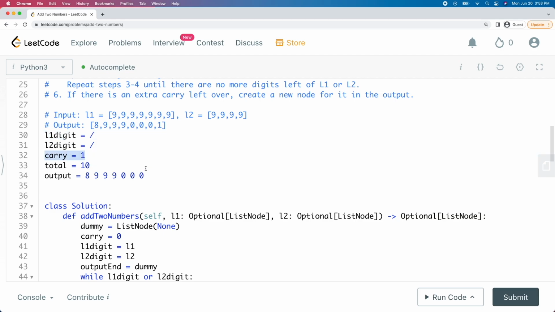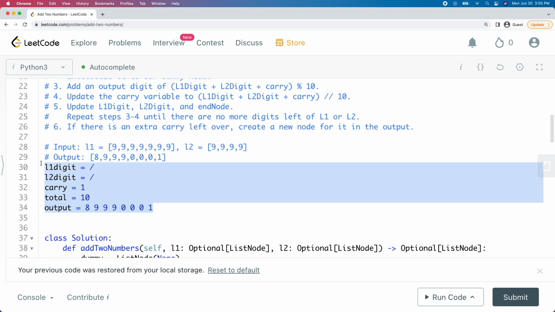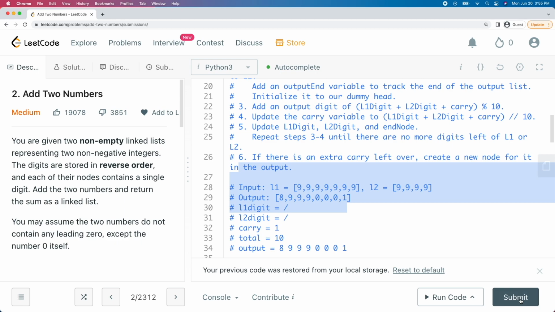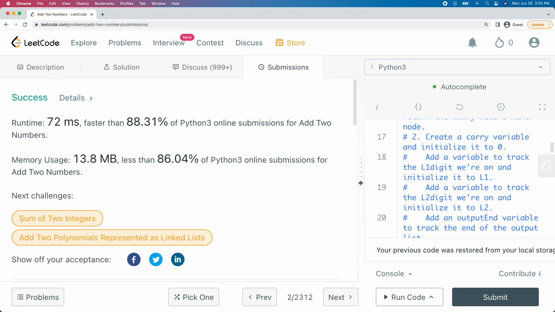Finally, we return our dummy head's next node. So we return a linked list with the nodes 8, 9, 9, 9, 0, 0, 0, and 1, which matches our expected output. Alright, so it seems like this is some pretty solid code that at least works on our test cases. So now let's run it on all the test cases to make sure it fully works. Okay, and we can see that it passes.